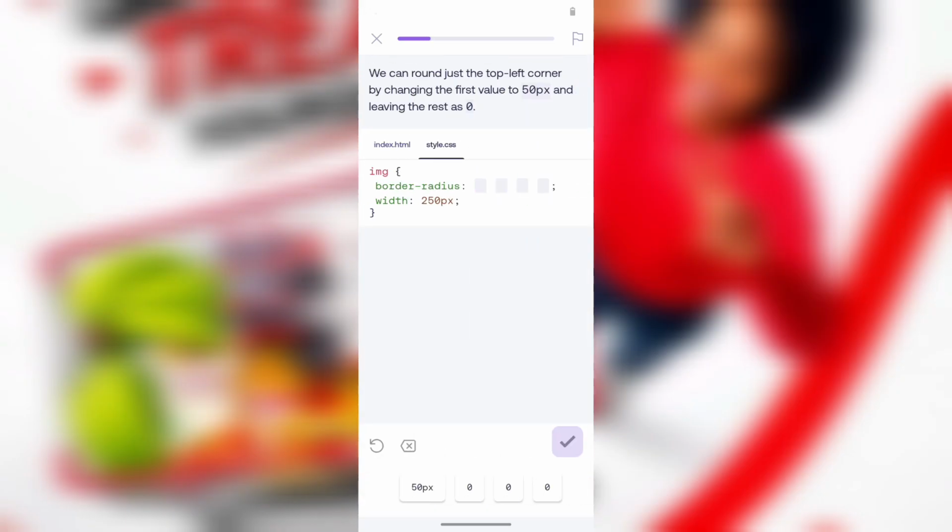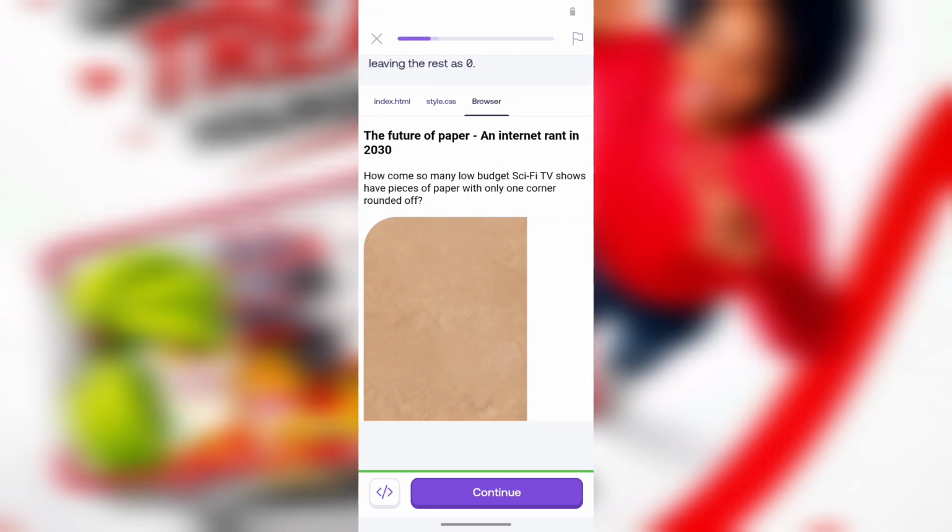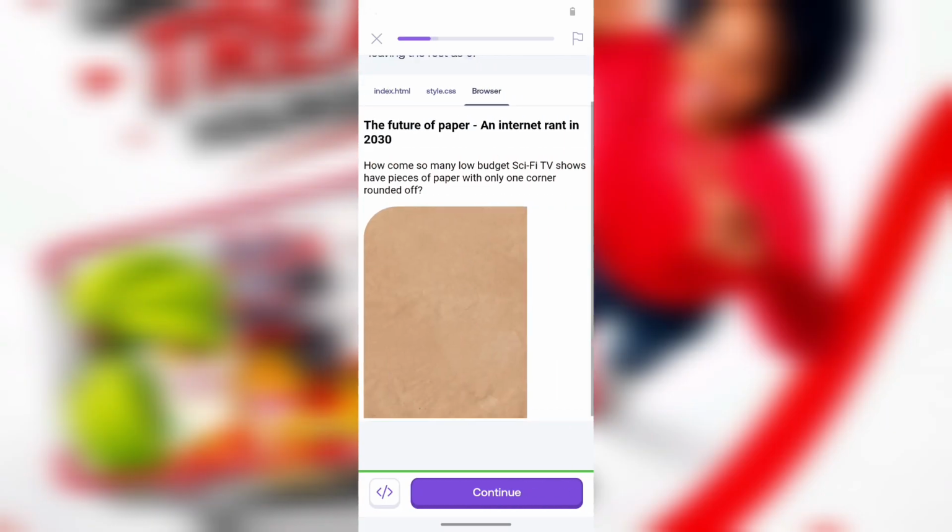Continue. We can round just the top left corner by changing the first value to 50 pixels and leaving the rest. So we are only rounding the top left. We just change the first value to 50 pixels. Every other one will remain 0. Can you see it here? Top left. See the left here now. Can you see that it is rounded? Every other side is sharp.